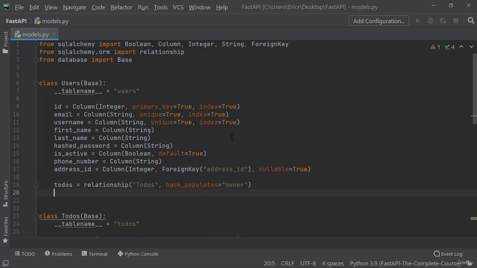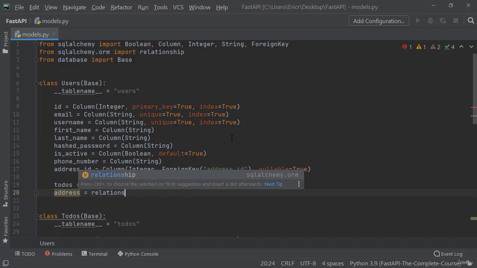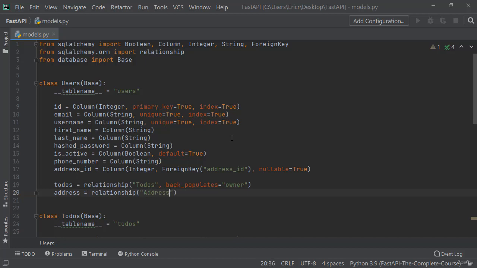And then right under todos, where we're saying todos is equal to the relationship of Todos back_populates to owner, we need to do the same thing with address. So we can say address equals the relationship of Address and then back_populates to user_address.